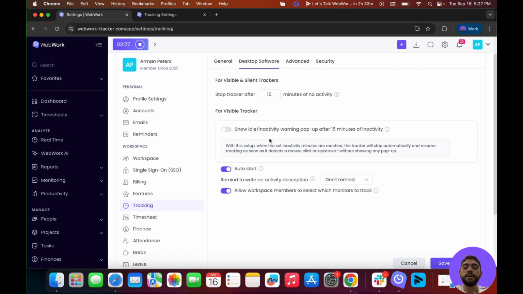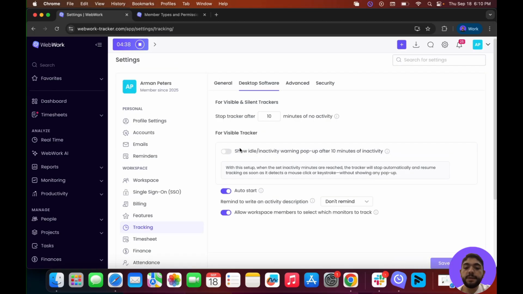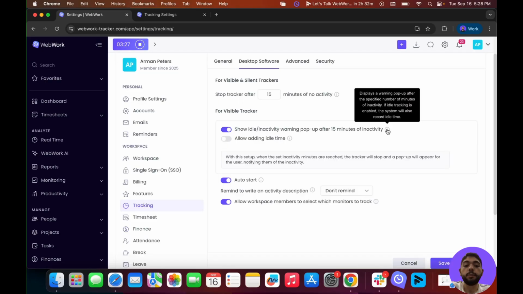Next we have settings that are only for the visible tracker. Firstly, here you can choose to show idle/inactivity warning pop-up after 15 minutes of inactivity. If this is disabled, when the set inactivity minutes are reached, the tracker will stop automatically and resume tracking as soon as it detects a mouse click or keystroke, without showing any pop-up. So when this is enabled, a warning pop-up will appear after the specified number of minutes of inactivity.